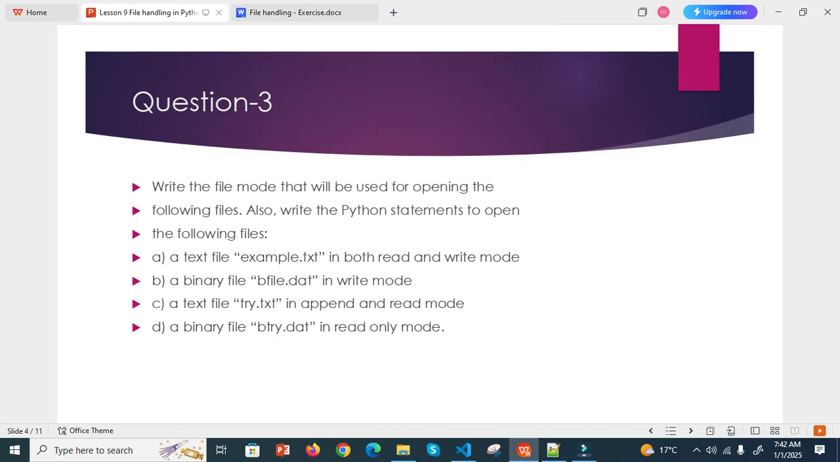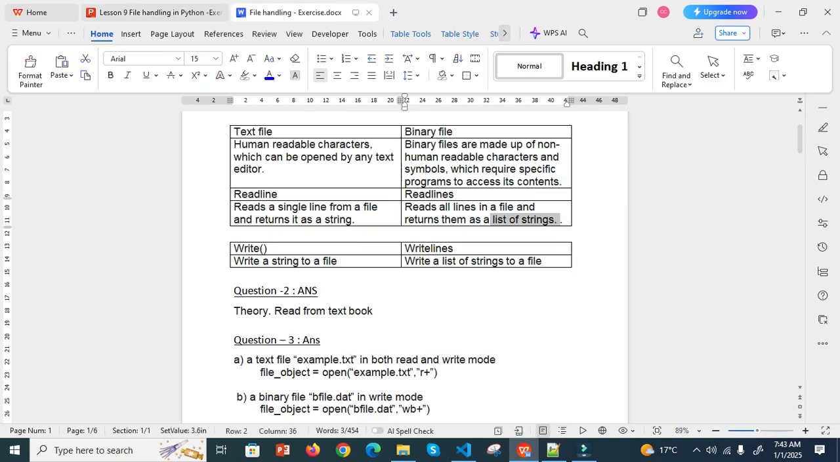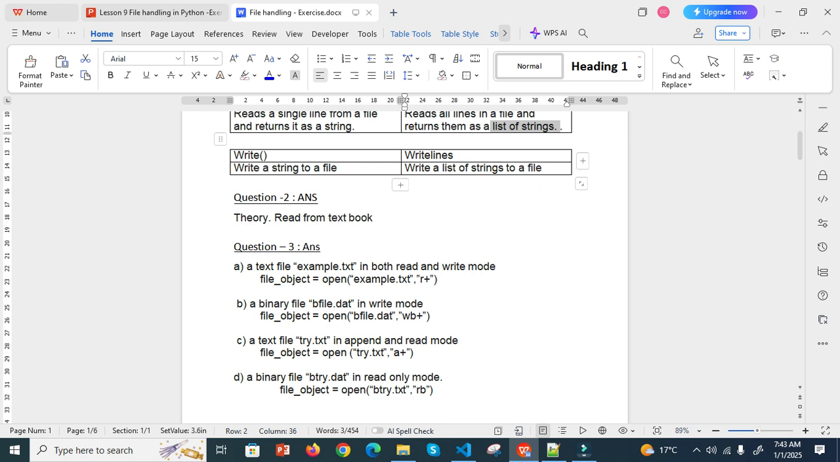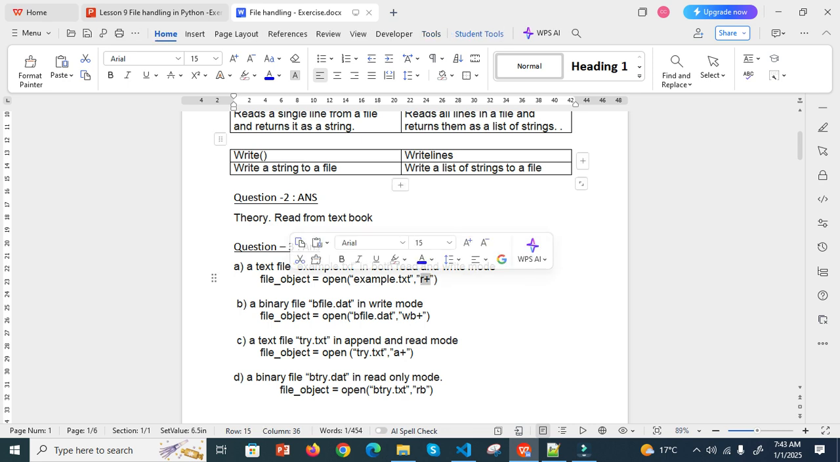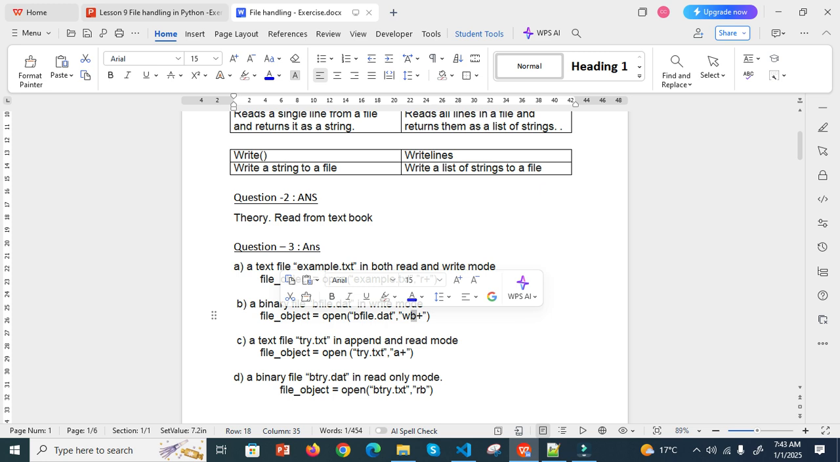Now they are asking you to open a file in different formats, right? We will see one by one. Now we need to open a text file in both read and write mode. So I say r+. You can have a read as well as write, right? Now the same thing, a binary file in write mode. So B stands for binary, W is write mode.